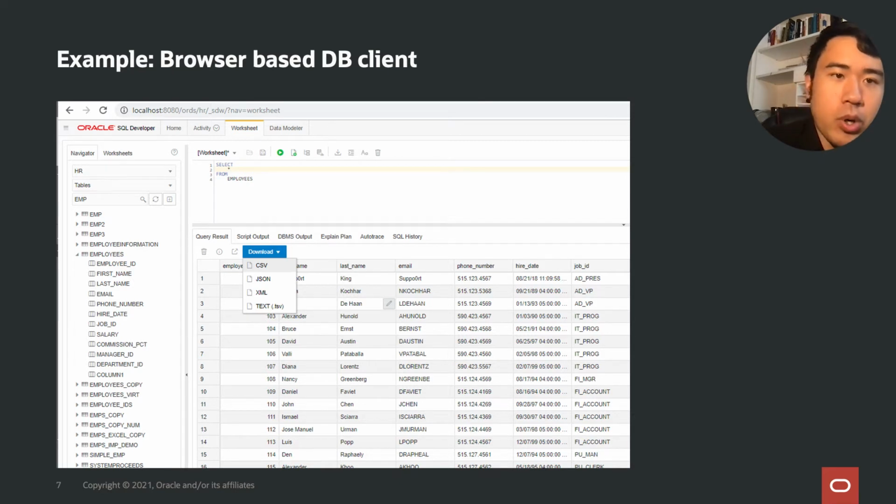This is an example of our browser-based database clients where you will be able to directly interact with your database. You can do queries, you can do tuning, you can do any kind of management actions on this web browser interface.